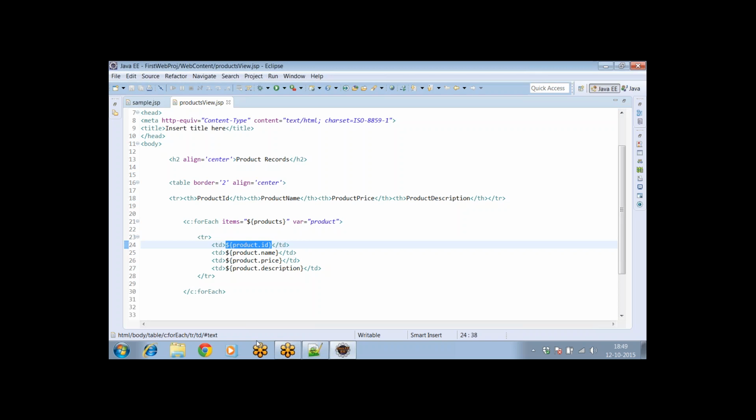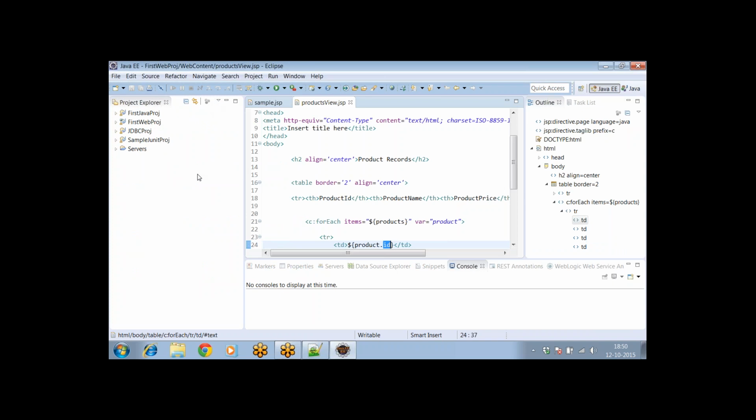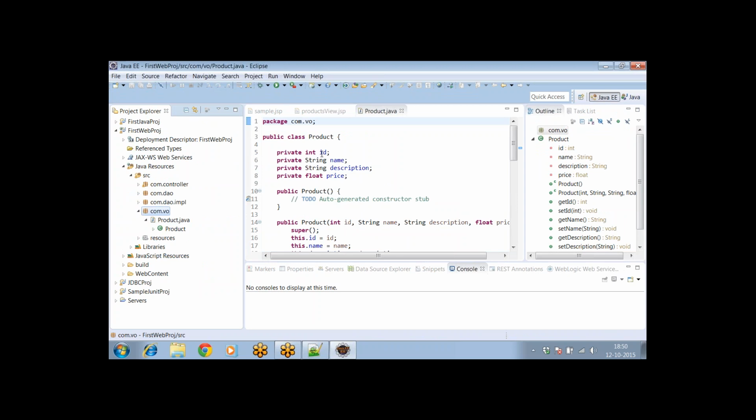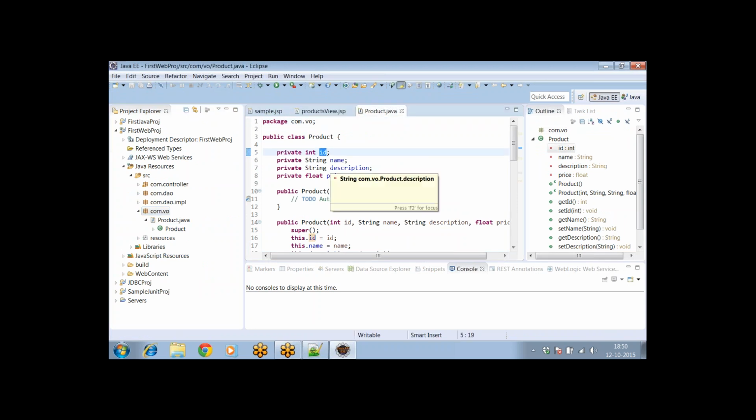But make sure that, if you're thinking that we are directly accessing the properties here, that is not the case. You'll find that these properties in that class are actually private. All the field names we are using here are private actually.